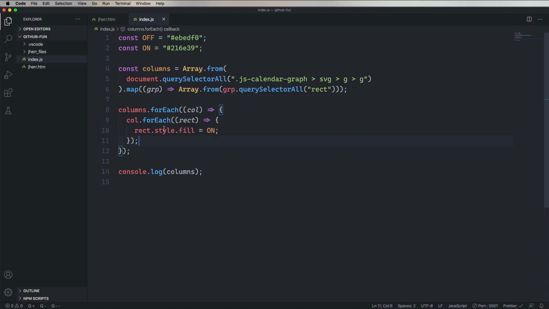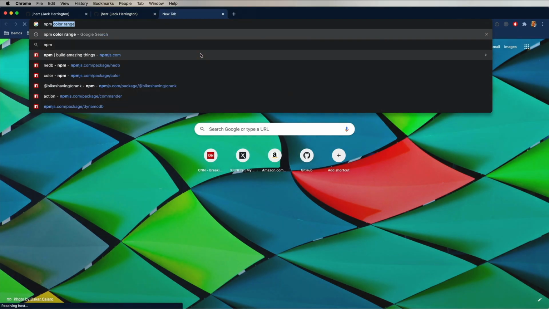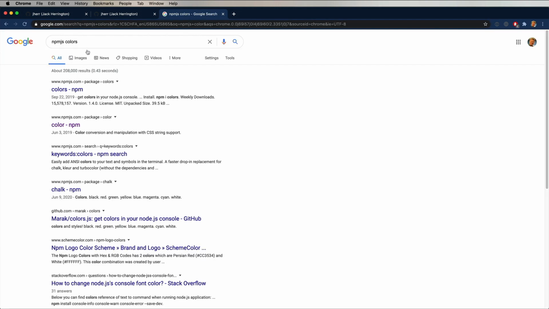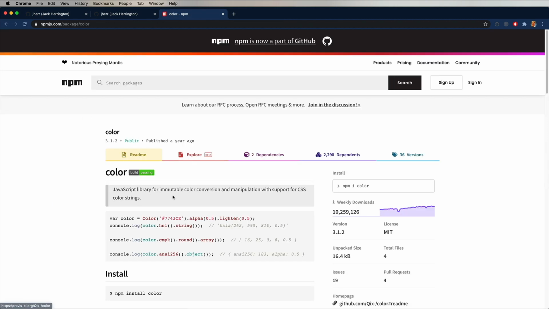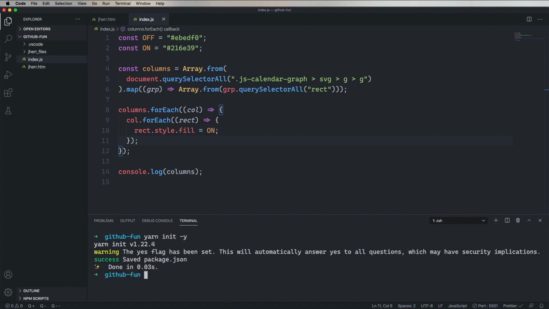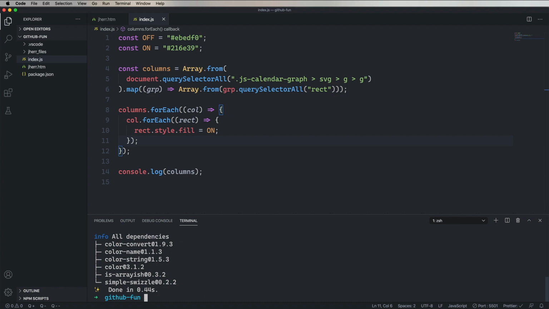Okay, so the next thing I want to do is create a gradient all the way from off to on throughout the entire year range. In order to do that, I'm going to use an npm module called color. Color allows you to grab a CSS color, like a hex color, and then do some permutations on it. So the first thing I need to do is create a package.json. In order to do that, I'm going to do yarn init -y. You could also do npm init -y. And then I'm going to add color. That's great. So let's import that.